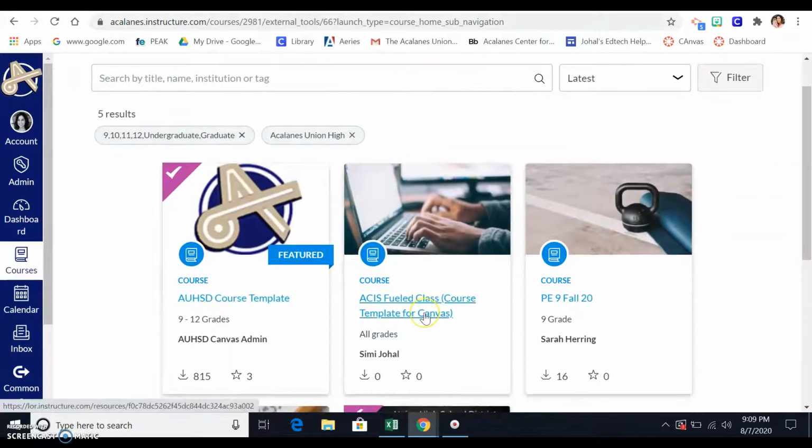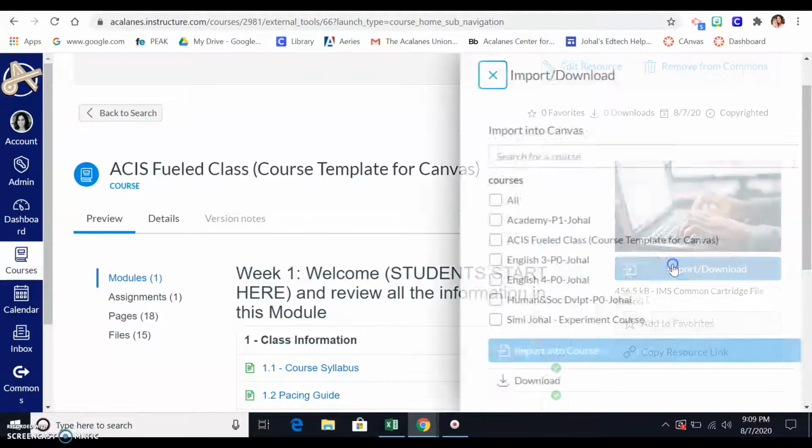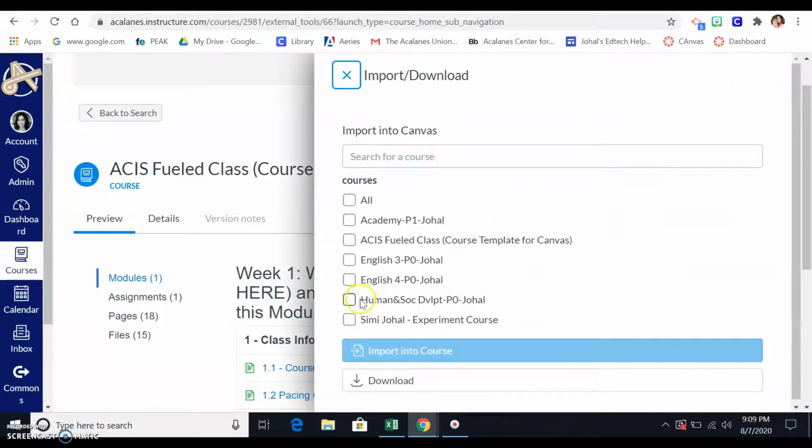the FieldEd class template I've created. Click on that, import and download. And you can import and download it to the multiple zero period courses you have.